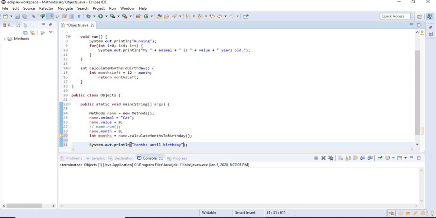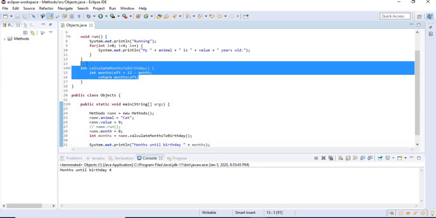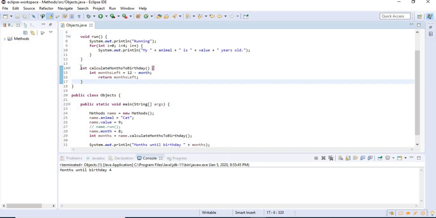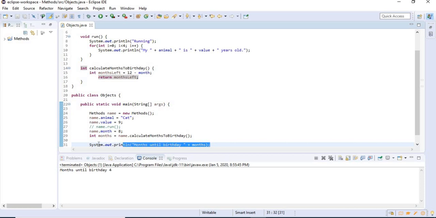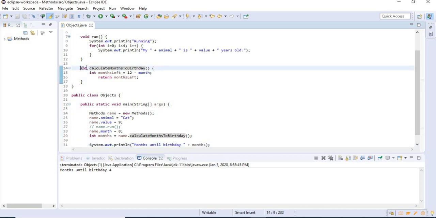Months until birthday plus months. And I can run this. So it will output months until birthday and the result that I've returned from this method right here. So basically the return type in this method right here has enabled me to get a value right here. And don't forget that this could be any type. This could be double, int, string, byte, short, or any other object of your choice. And you can follow the same procedure to retrieve that particular value.